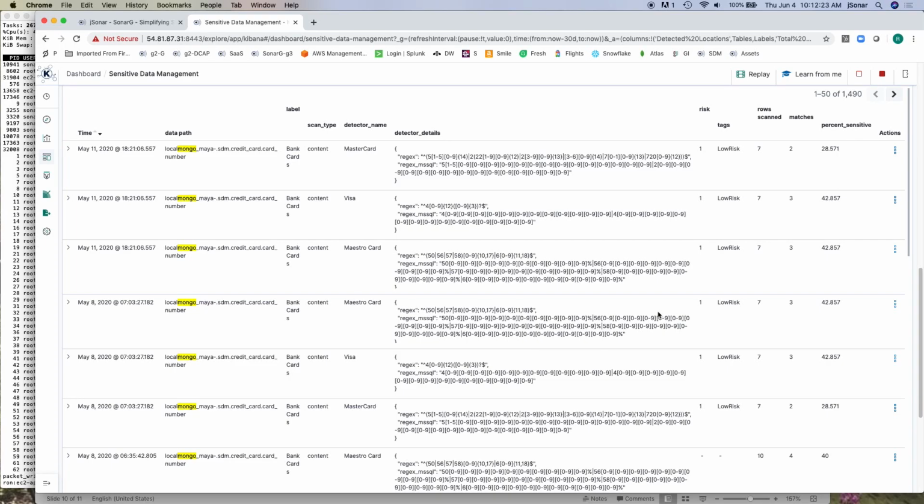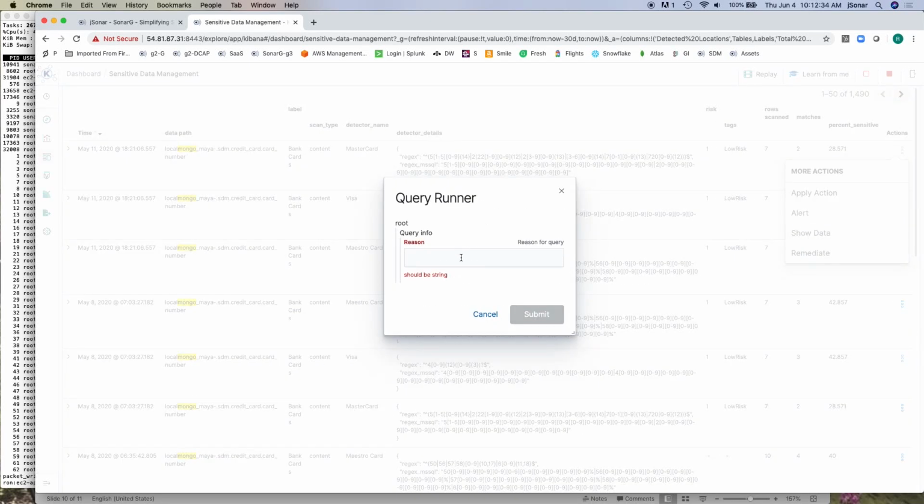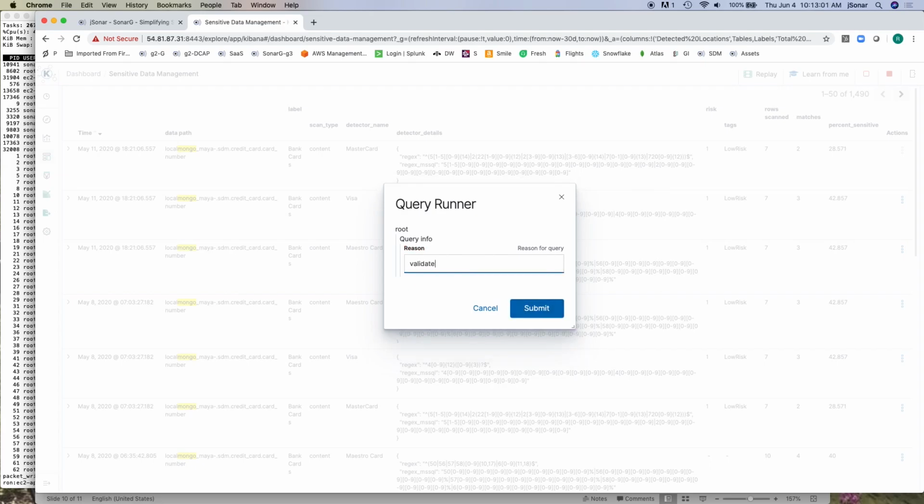So instead of taking everything manually and sending it back and having somebody validate it, I can do this directly from here. I can say that I want to show the data. When the system does a scan, it's not going to store the card numbers inside the jSonar system because we don't want to create another point of sensitive data storage. However, the scanner did have the ability to scan and look into the table, which means that we can check out the password again from the password vault and say, I want to validate and submit it.